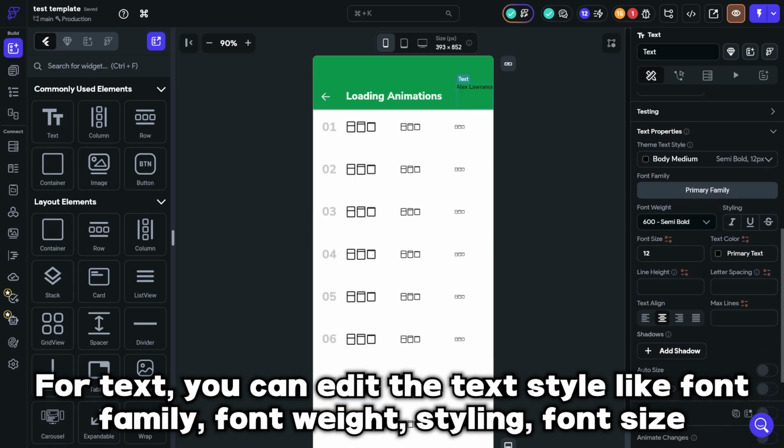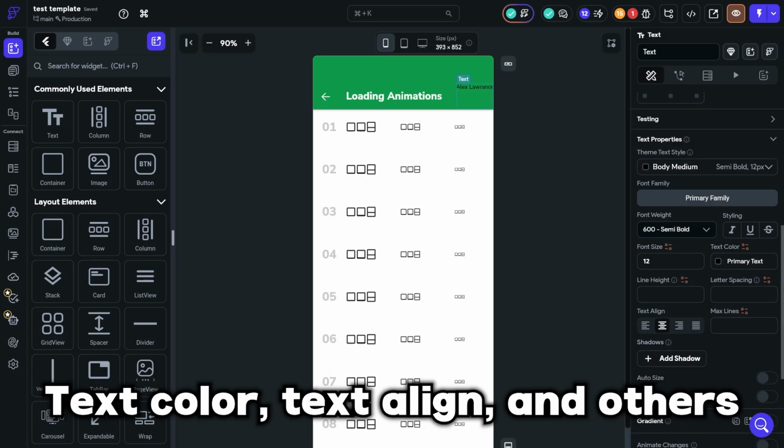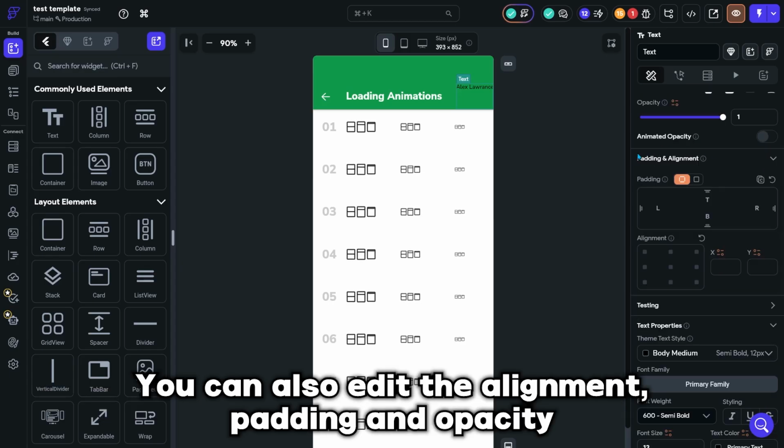For text, you can edit the text style like font family, font weight, styling, font size, text color, text align, and others. You can also edit the alignment, padding, and opacity.